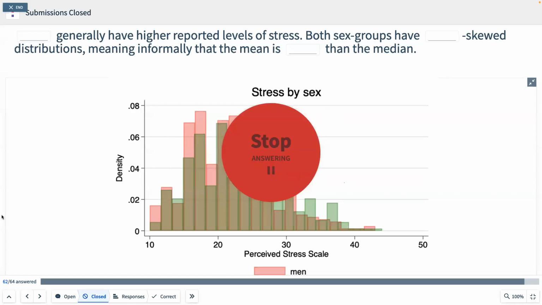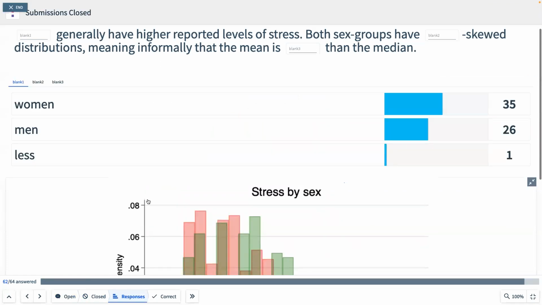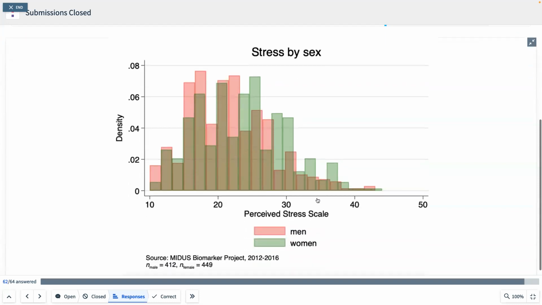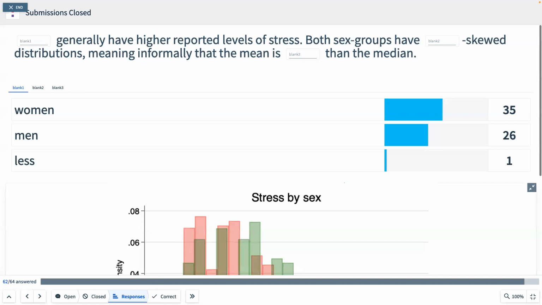Okay, so let's see how people did. Responses. So women had higher levels of stress. Great. And if we look here, we can see that that's evident in the fact that the green bars simply extend out further. It's a little bit offhanded, but you can see generally men have higher frequencies, or in this case, technically speaking, densities or simulated densities at the lower end, women at the higher end. Great. Okay, I think I can do the next one?